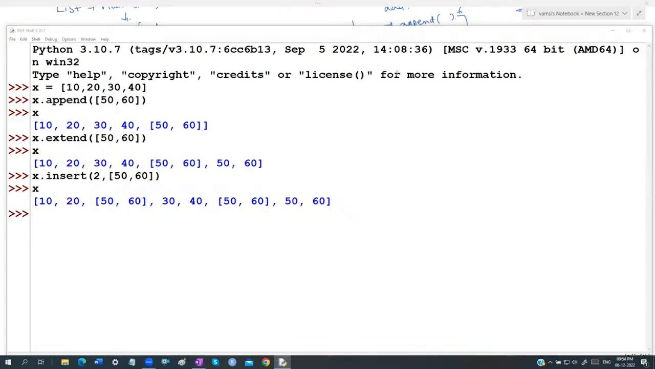Yes, Manohar, go ahead. In this extend method, should it follow a particular format like 50, 60, or can it be anything like 50 plus 60? How will it treat that case? It's an addition operation, no? It should always be separated with commas. It's separated with commas only.